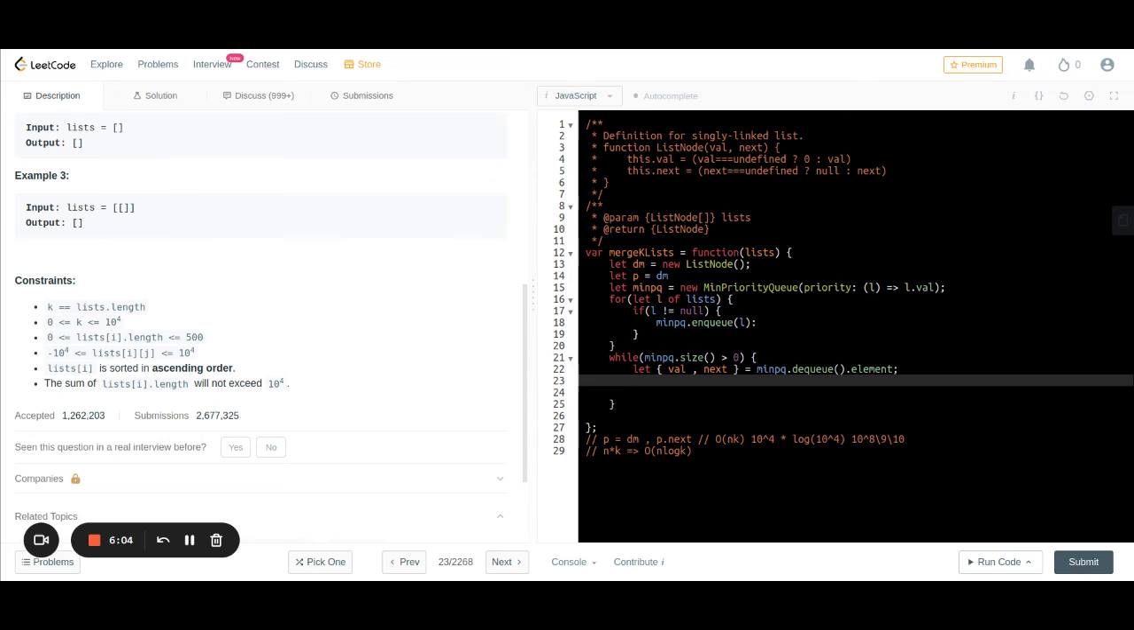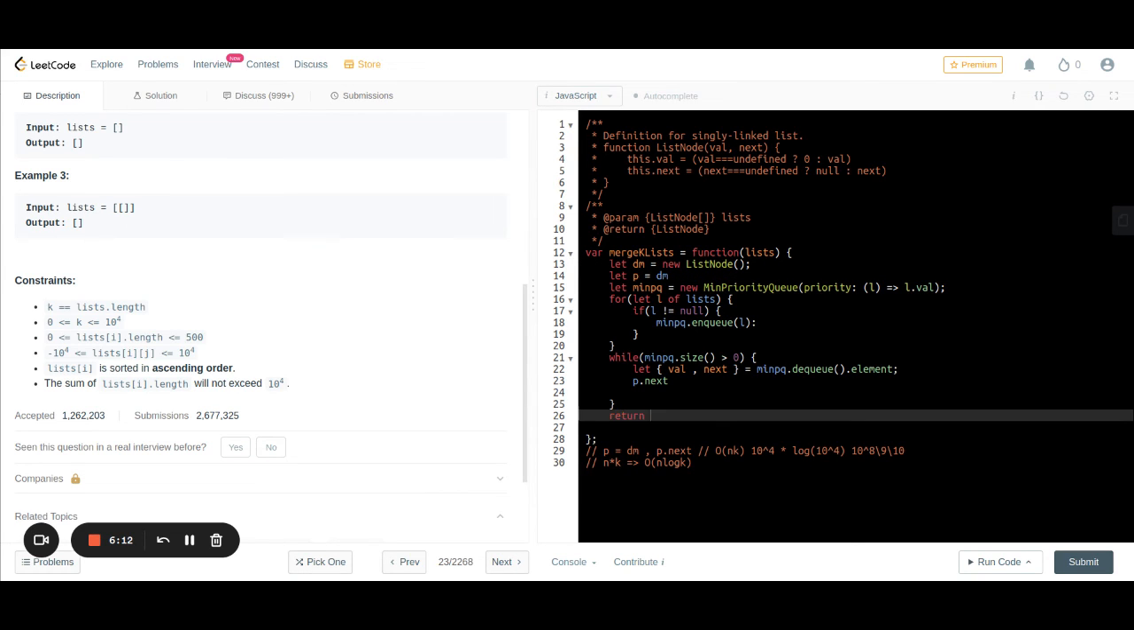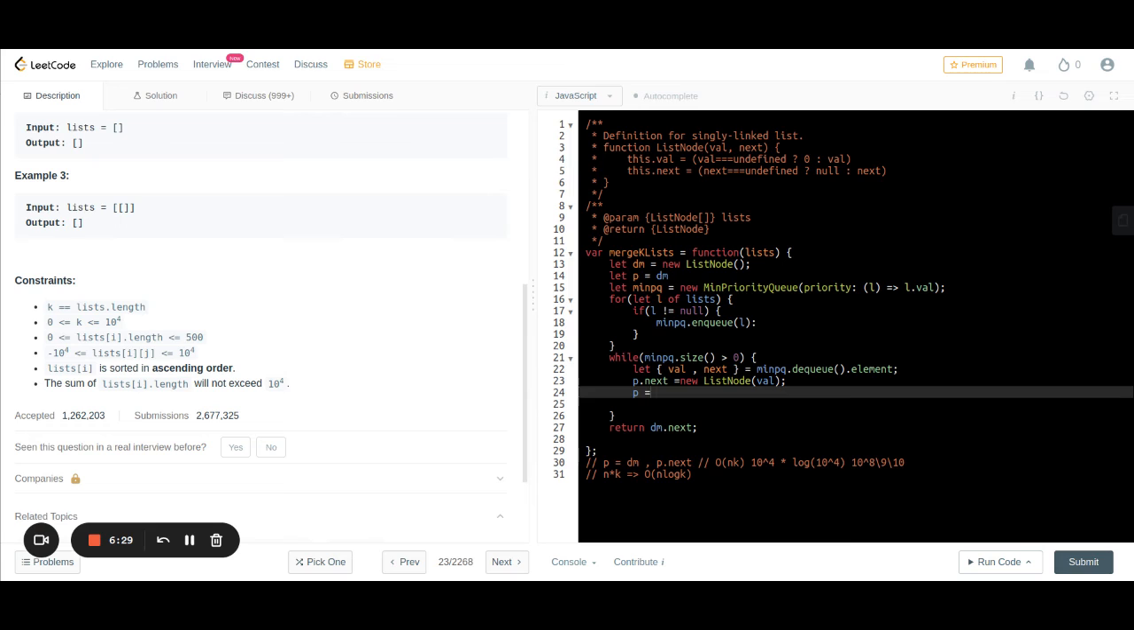We are going to move this p pointer, and the dummy node will be our head. At the time of returning, we return the dummy node, but the dummy node itself is not included, so we are going to return dummy node dot next. Now we are going to move this pointer. First we assign what should be the next value. We got the new node, and now we will move to the new value, p dot next.